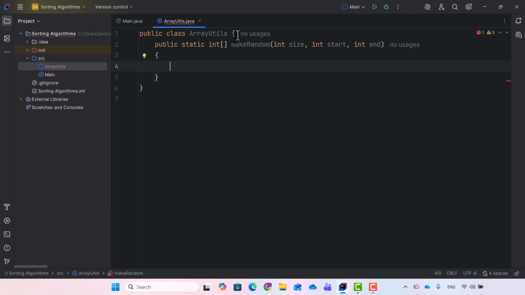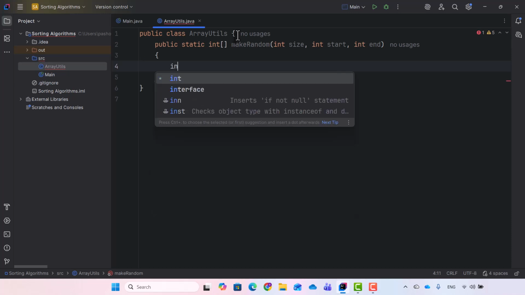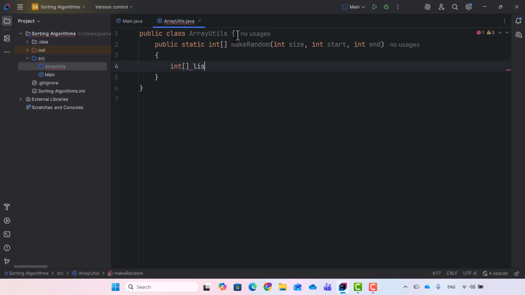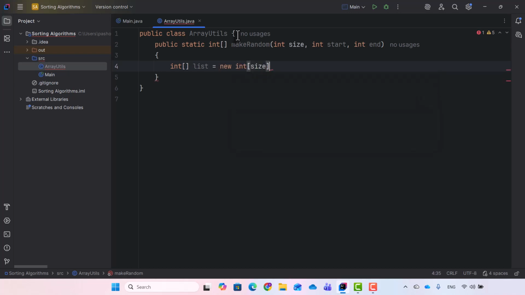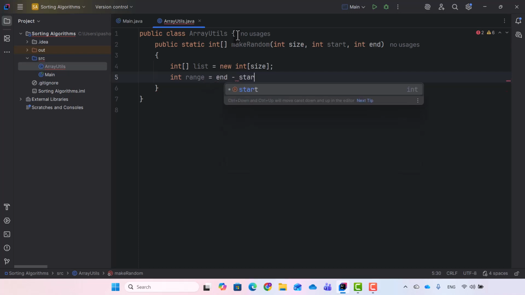Inside the body of this method, first we create a new integer array that we will call list, with the size given by the user. So an array of integer, we call it list, equal to new int size. Also, we need to calculate how many possible values are in the range from start to end. This value will be saved into an integer we call range, which is equal to end minus start plus 1. We add 1 so the end value is included.